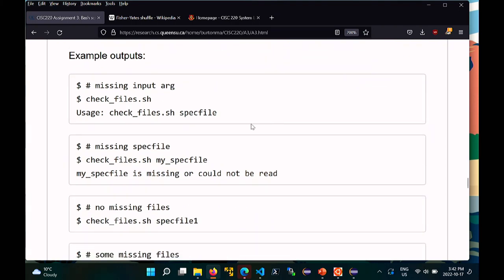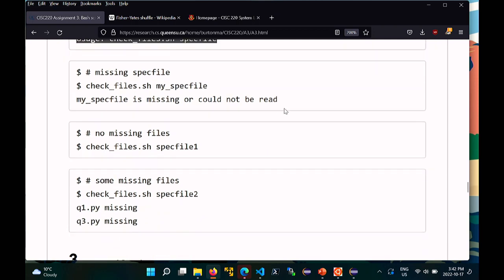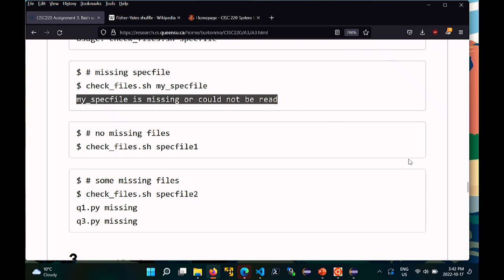So here are some example outputs. I'm going to run my script with no input arguments. With no input arguments, it outputs an error message and then stops, because you're supposed to specify a spec file. This is what happens when the spec file is missing. If my spec file is not there, the script tells you that the file is missing or can't be read, and then stops.